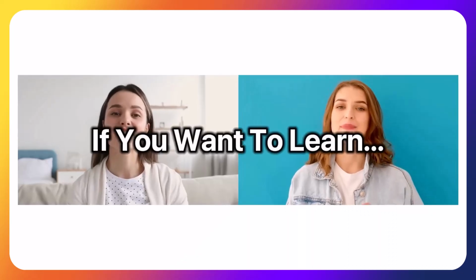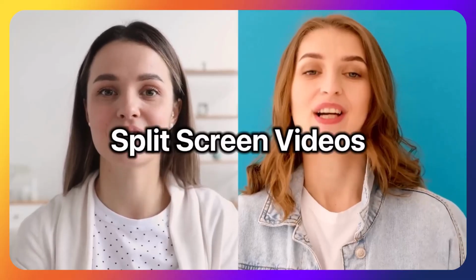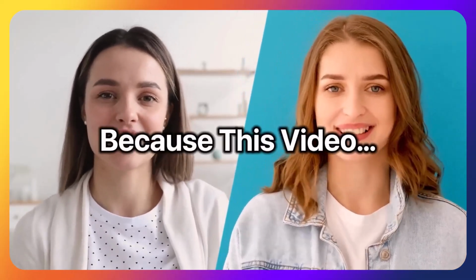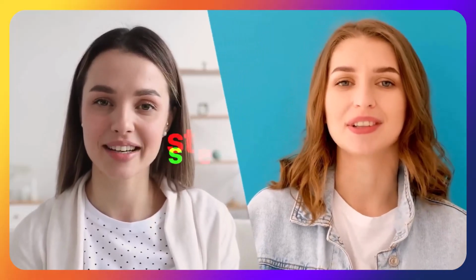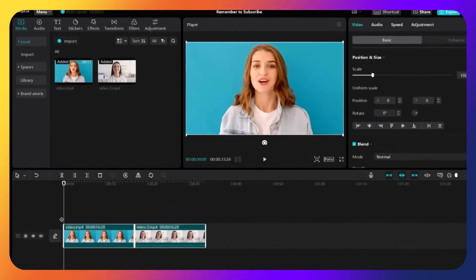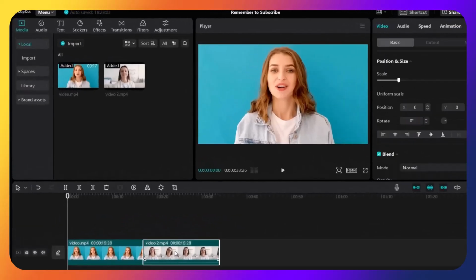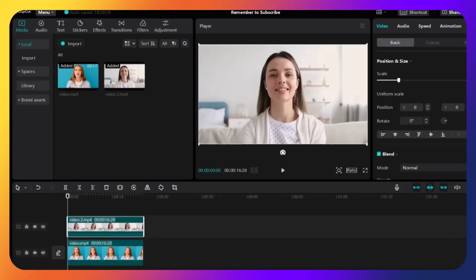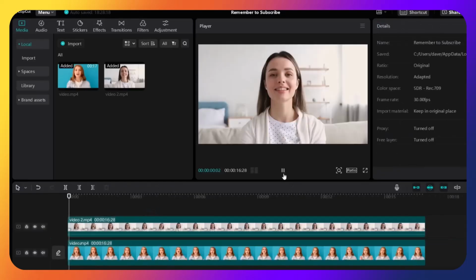If you want to learn how to make split screen videos on Capcut just like this, then keep watching because this video will show you how step by step. Alright, let's use these two videos as an example. So first, you want to make sure that you stack both of the videos like this so that both videos are playing at the same time.